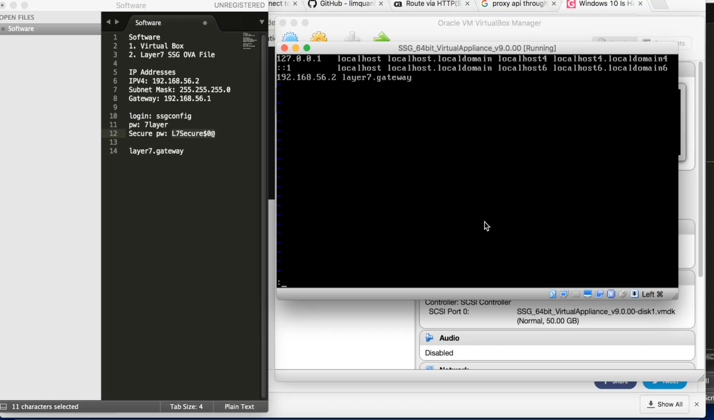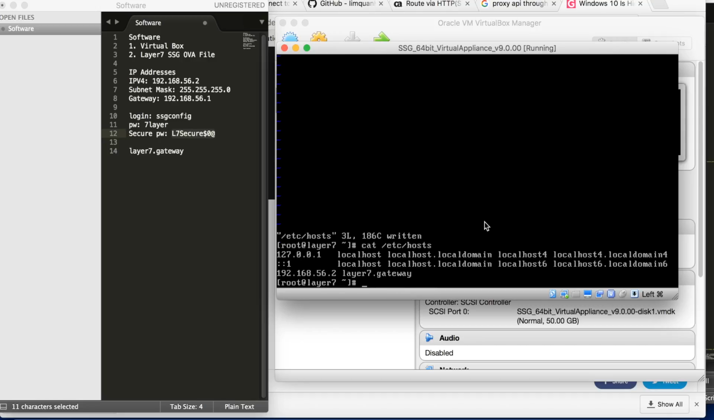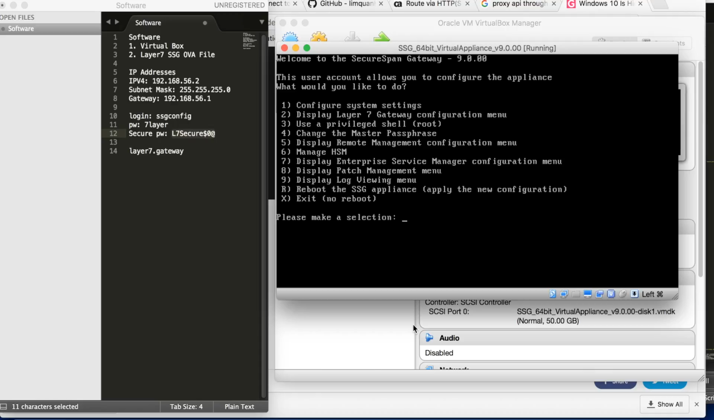Escape, Q. Once this is done, you can check whether you've written into the hosts file by doing this. You see that the new IP address has been written into the hosts file. Once this is done, exit the privileged shell. The next thing you need to do is reboot so as to apply the new configuration.